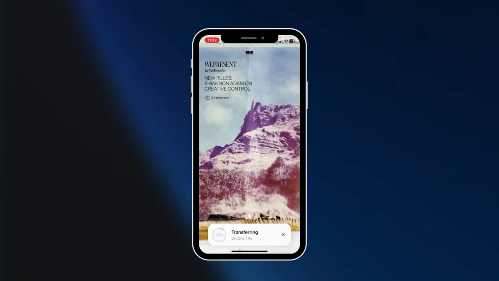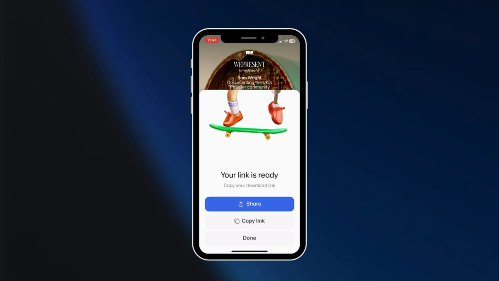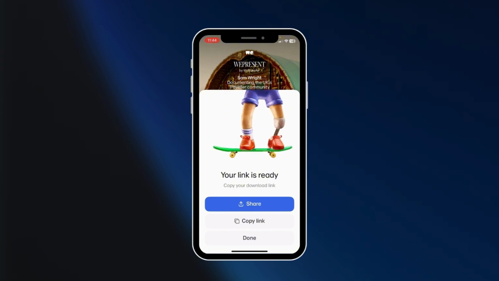You could decide to add a password, but with this we're fine, so we're going to say transfer. It's currently preparing to send the file, and after a few moments, the link is ready. You can tap on share, copy the link, or tap on done.